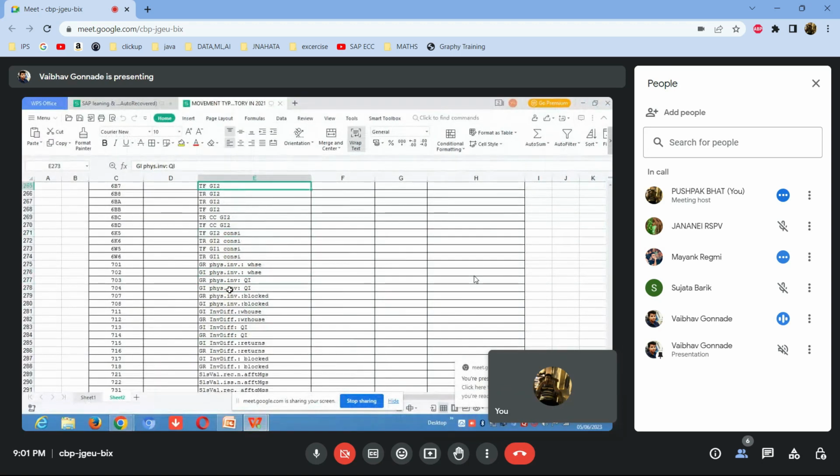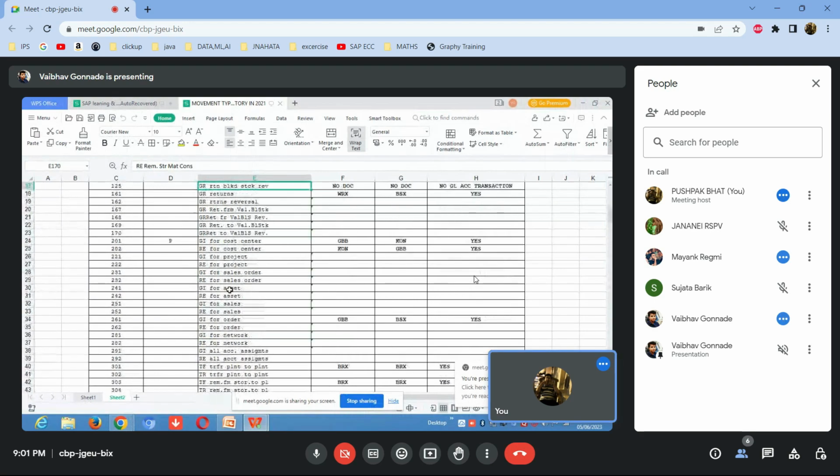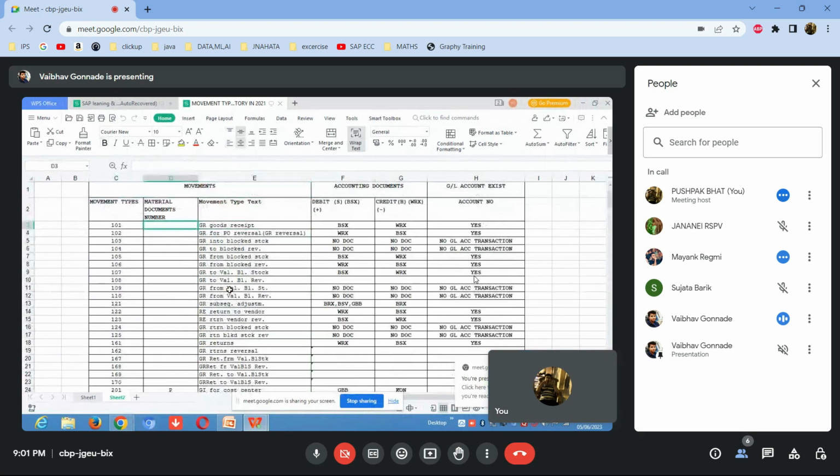So this Excel I have maintained with all the movement types. This is the movement type and this is the movement type text. This is the account document and this is the clear exit. Okay, this has not been updated. But this is our Okay.